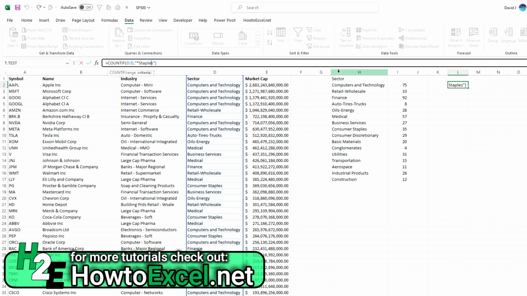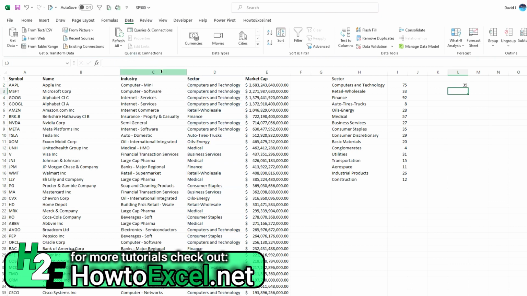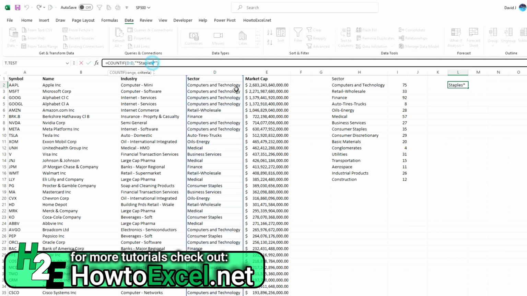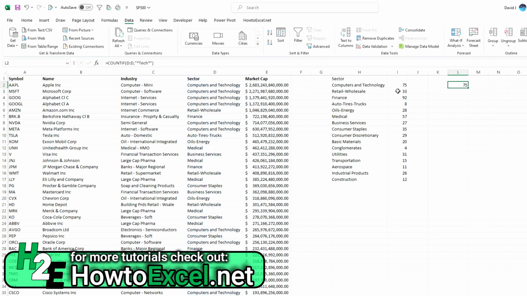If I put an asterisk after that, then I'm saying as long as it has the string staples somewhere, at the beginning or at the end, it doesn't matter, because I don't care. This asterisk tells me I don't care what happens after. This one tells me I don't care what comes before it. So still only 35. I could use this with something like tech, because we've got computers and technology, so there's some that comes after the tech piece, some that comes before it. That's going to be 75 as well, just because, again, there's nothing else here that contains the word tech in it.